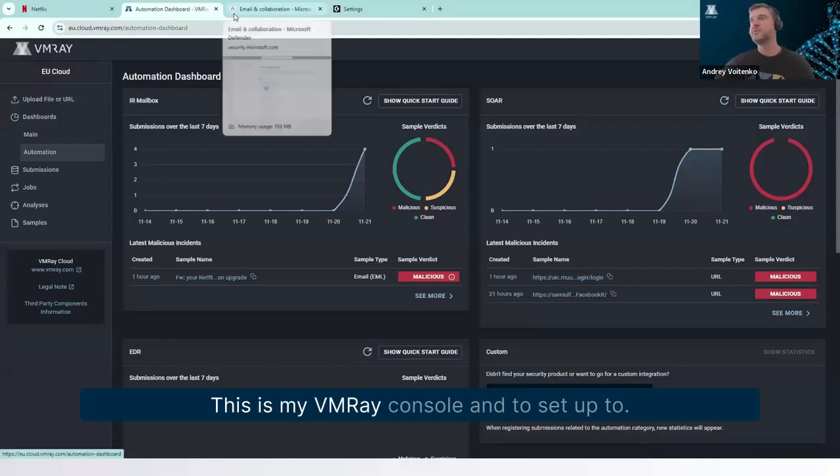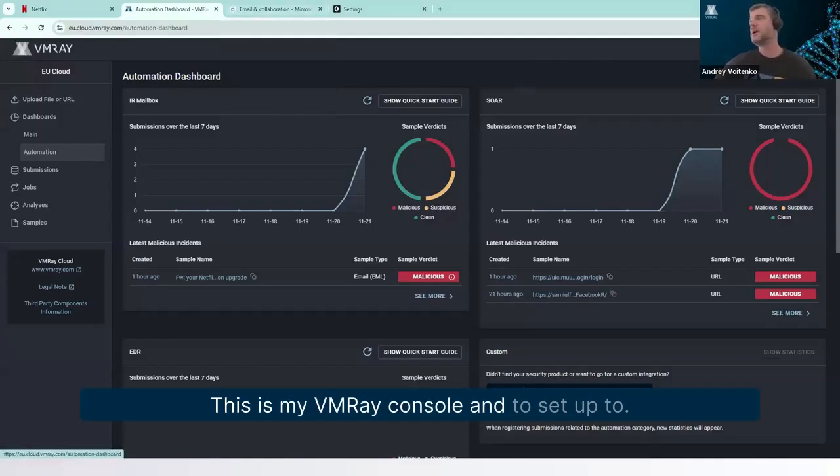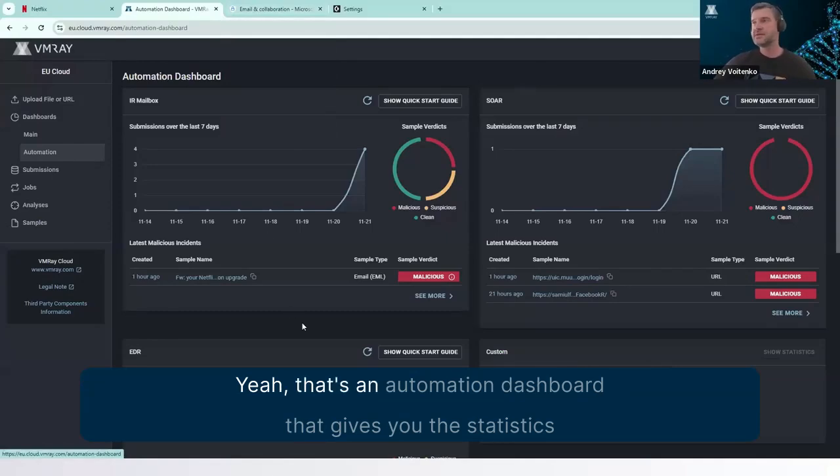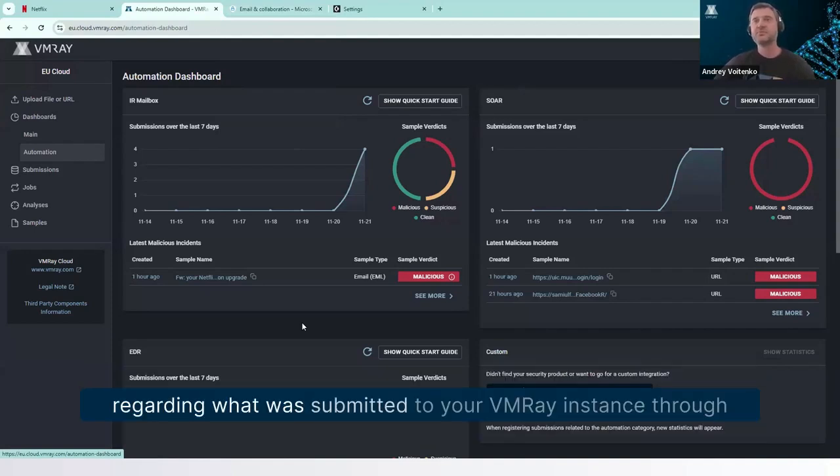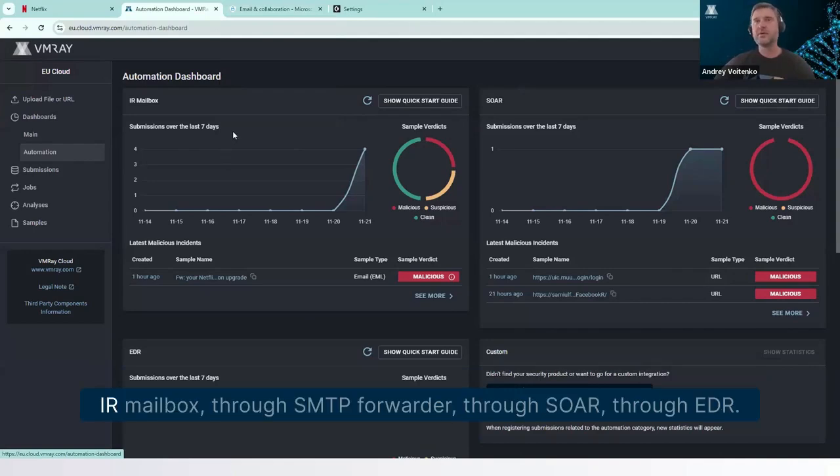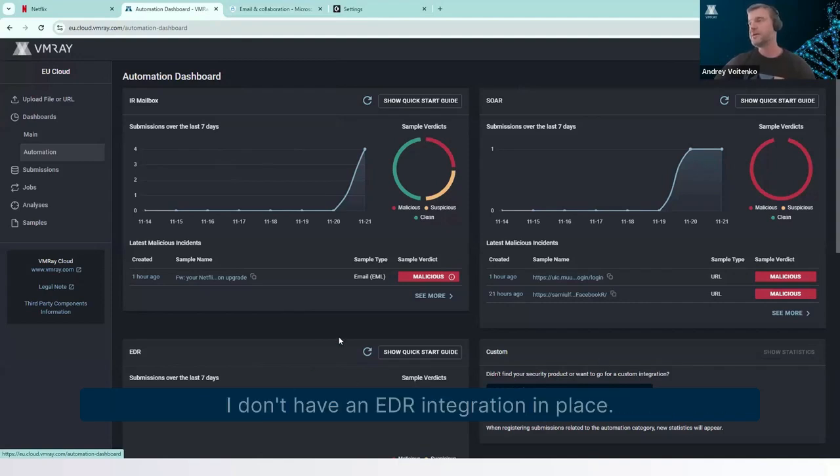This is my VMRay console. That's an automation dashboard that gives you the statistics regarding what was submitted to your VMRay instance through IR Mailbox, through SMTP forwarder, through SOAR, through EDR. I don't have an EDR integration in place. There are some more down below as well.